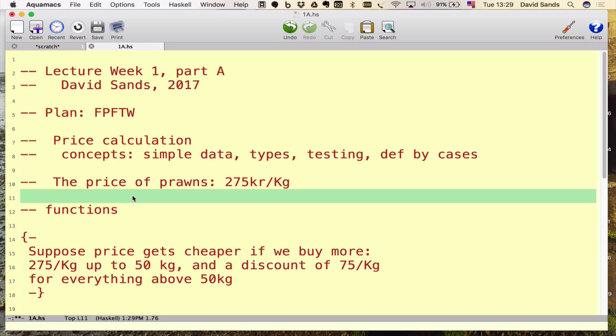So let's start by defining something. So the price of prawns is 270 kronas per kilo. Actually, I just made that number up. It might be a lot more than that, or it might be a lot less, who knows. Never mind, it's an example. So let's call that the unit price. So I'm going to make a definition. It's not a definition of a function. It's something simpler than a function. It's a definition of a value.